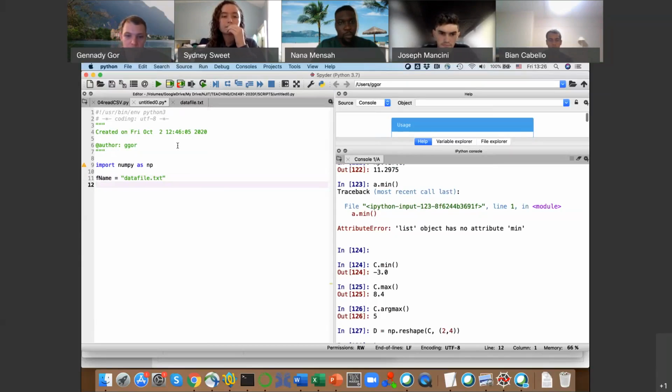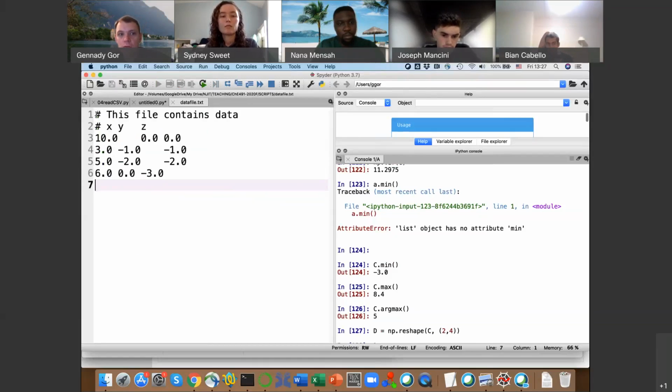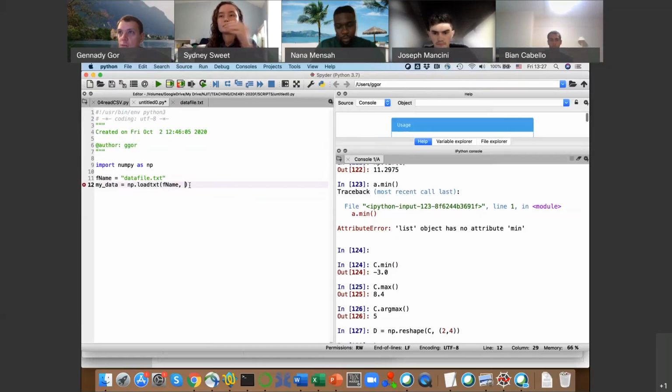Then I say, well, data, this is just a variable name, I can call it my data, equals numpy loadtxt, and then here I feed the file name. And remember, there are two rows which we don't need in our array of data, so we need to skip those. There is an option in the loadtxt function of NumPy to skip rows, and the number of rows to skip is 2.